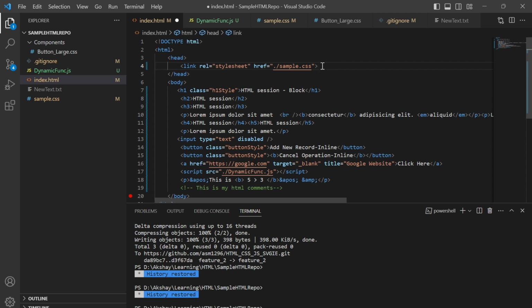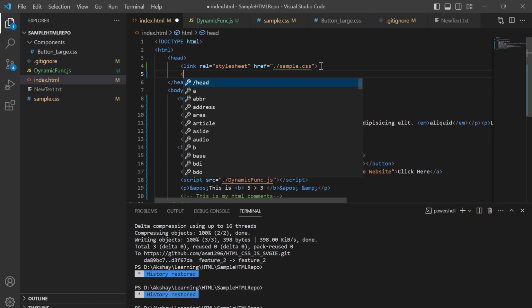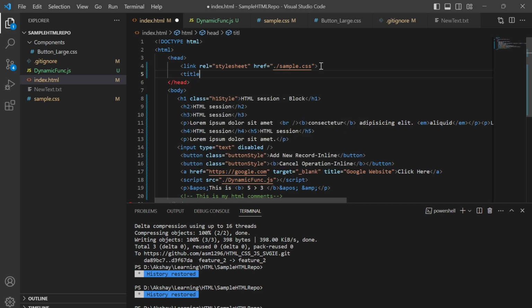Understood? So we will see some of the tags which we use inside the head element. First and most important one is the title tag. This is the title tag which we put inside the head element, and it is not visible on the main page, but it gives a title to your document and to your tab in the Chrome browser. So I will put HTML practice.